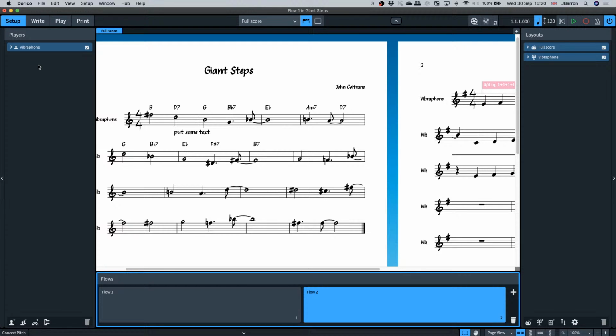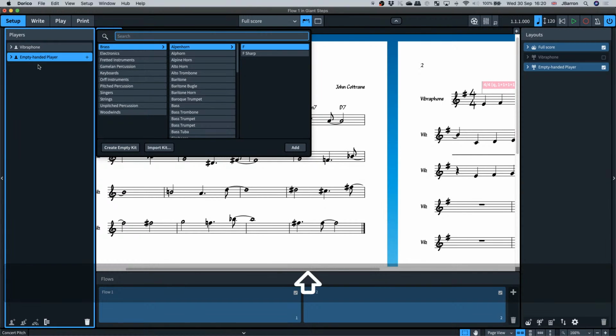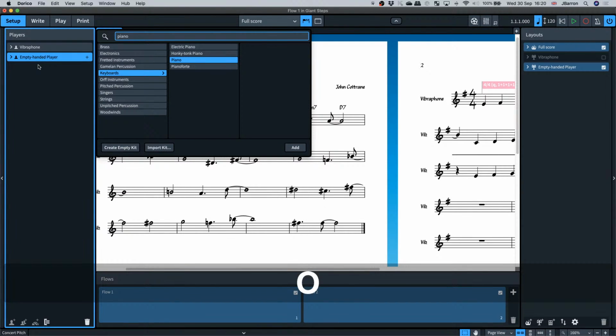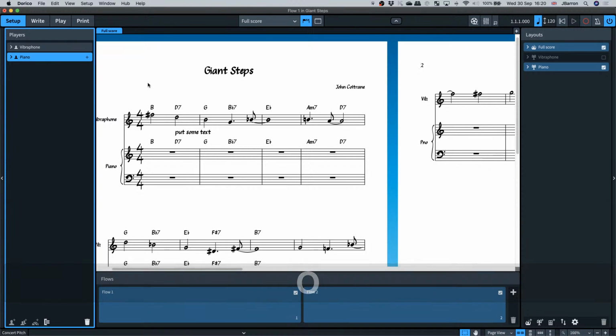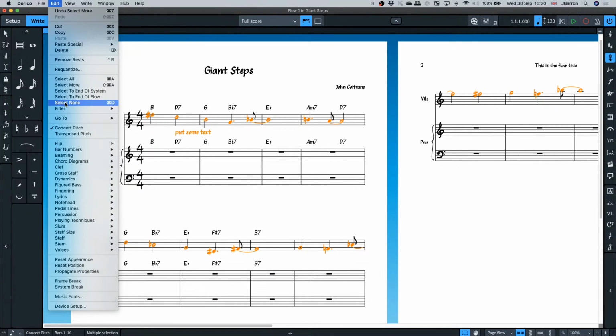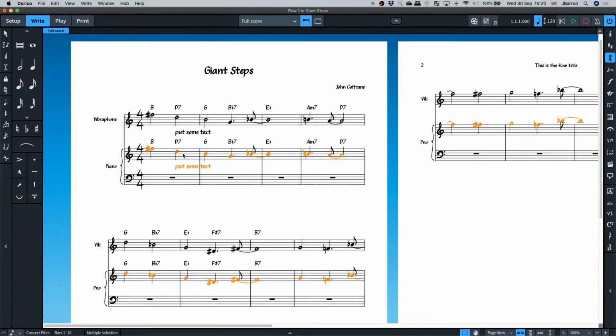So for adding extra players, if I just say Shift P, then I can add extra players into here. So maybe you want to include a piano or something else. So you can do that and add extra players. I just said there are things like duplicate to staff below. So if you select all of these notes using select more, then you can say in the paste special, duplicate to staff below, so you can copy things that way should you want to.